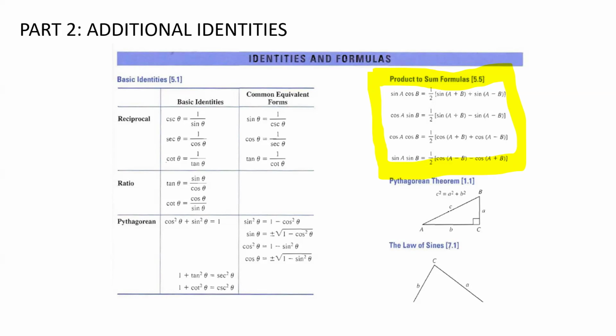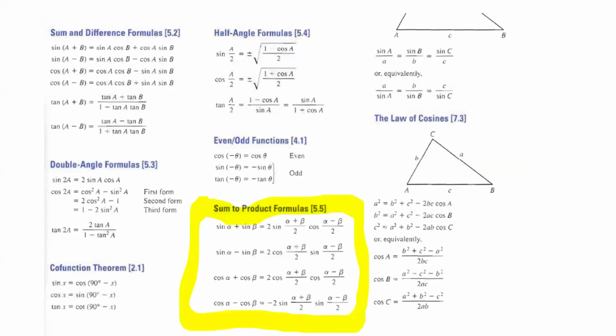And then, oh, that's right. We're going to go with the very bottom of your sheet. Well, let's see if this works. There it is. Look at the very bottom of your sheet. You also have something called sum to product formulas that says also 5.5. So it's kind of like going one way or the other way. Which way does it go? So let's go with it.